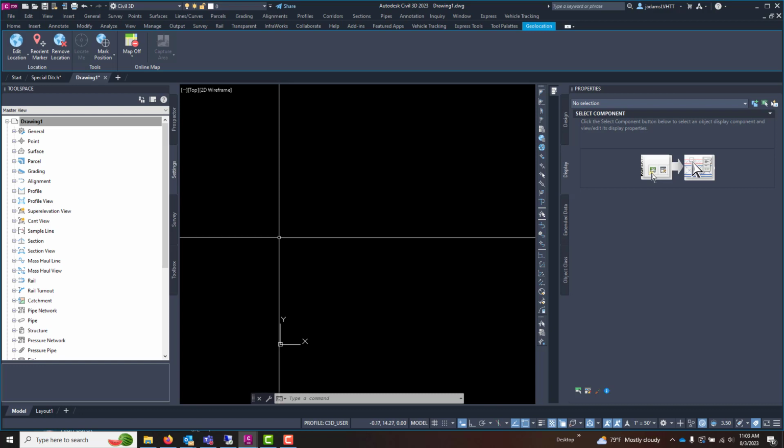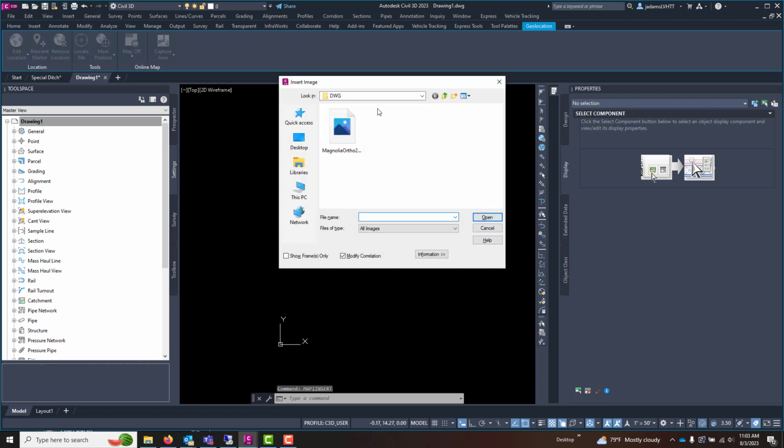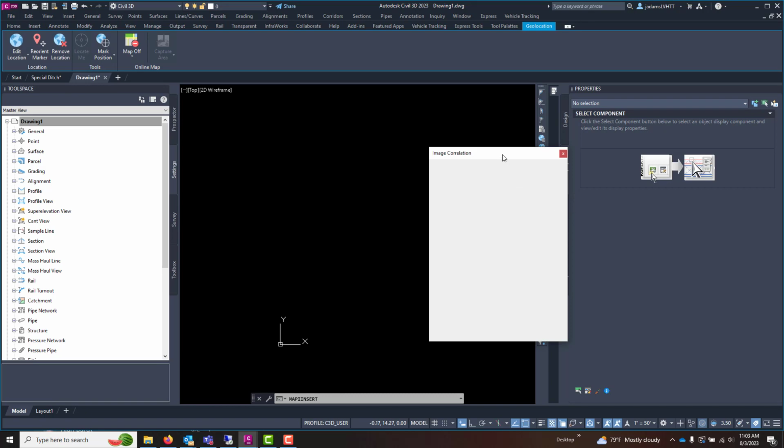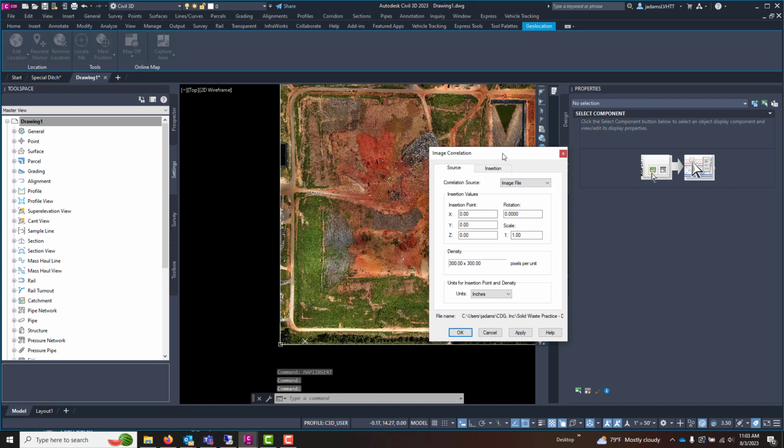What does that mean? I'm going to type MAPIINSERT to insert an image, and I'm going to navigate to that image we were just talking about, which we saw has an associated world file. When I hit open, the image correlation will pop up. It shows the image. Everything's great, you would think, but look here. Our insertion coordinates information is all zero.